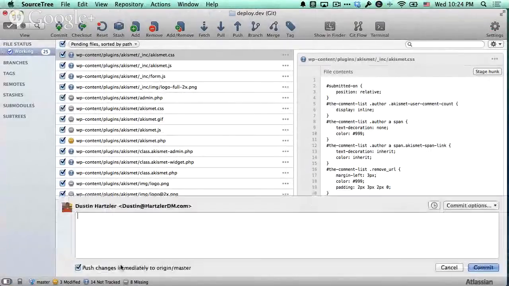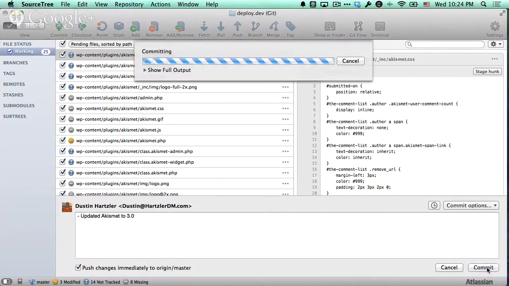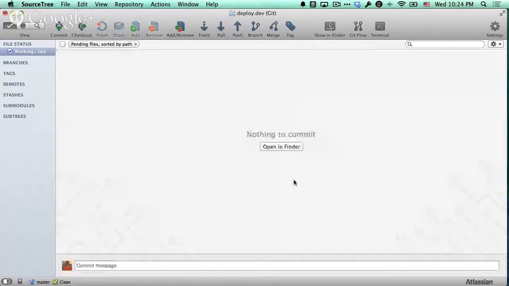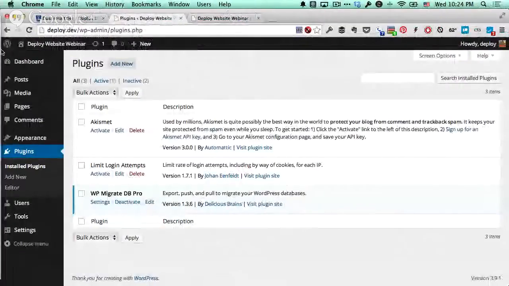I'm going to do the whole thing, and I'll just call this updated Akismet to 3.0. Sometimes I put the version number, sometimes I don't. It just depends. If you have the version number, it's very easy to roll back, and you can go backwards and undo your changes if you know what version you're trying to go back to. That's what's really nice about that. So we'll go ahead and commit this one as well. That's all the changes that I'm going to do right now. I've just basically updated things.